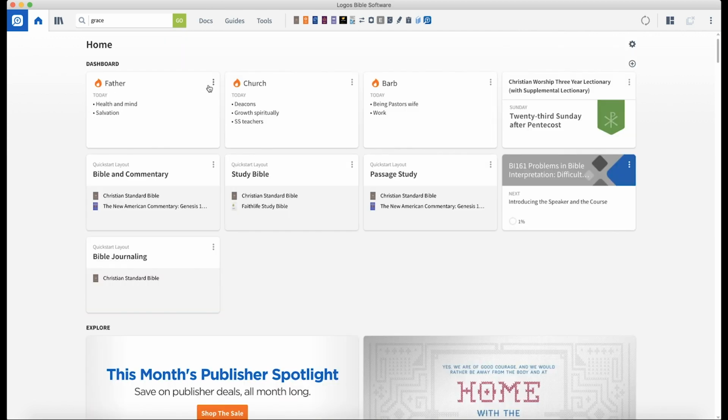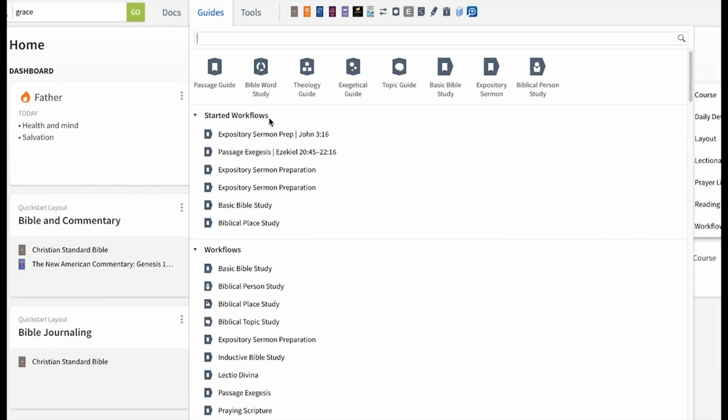Now one of the things that you can add to your dashboard is something called a workflow. You also can access these by going to the guides, and notice it has all these workflows. What's a workflow? Well, think of it like a guide.